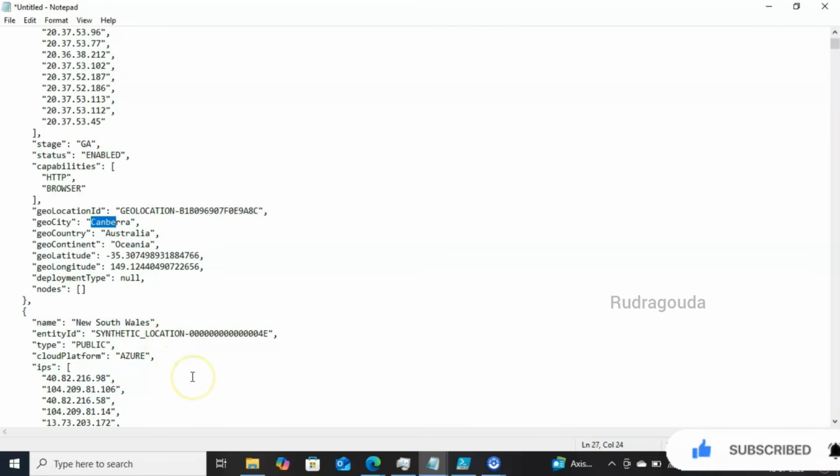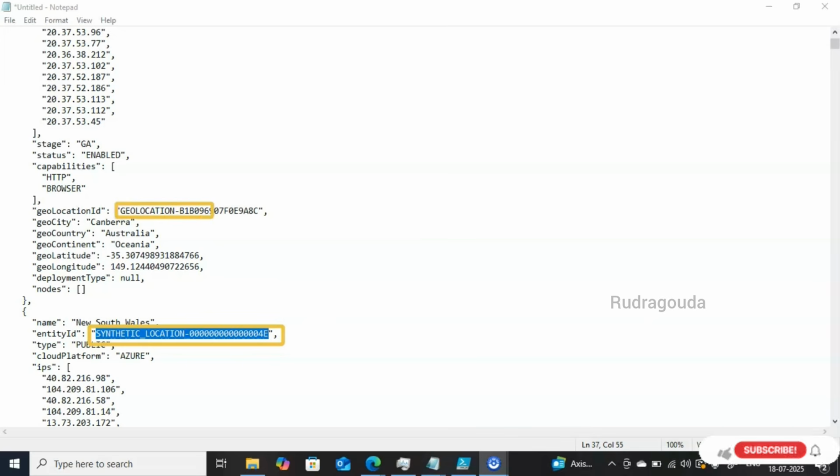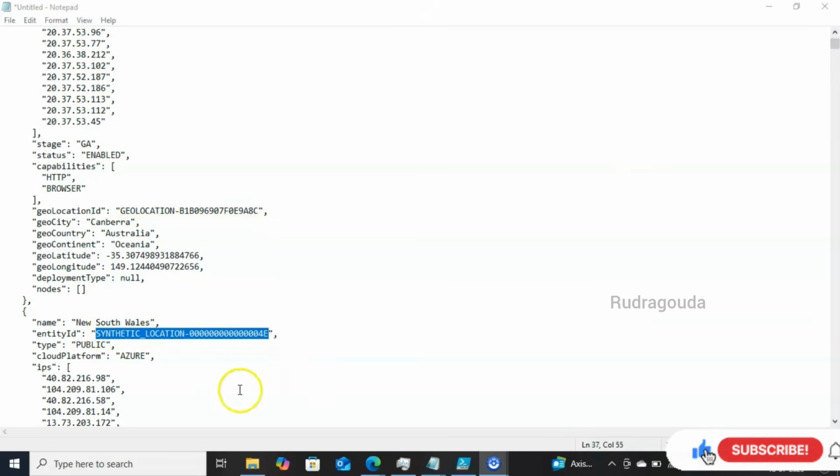For example, if I want to do the synthetic monitoring by using the New South Wales location, then you need to select this particular ID, the synthetic ID. You need to select that. It is clearly telling, right, synthetic ID. So by looking at the name only you should get clear information. If you see this one, it is the geolocation ID. We are not interested in geolocation. We are interested in the synthetic location.